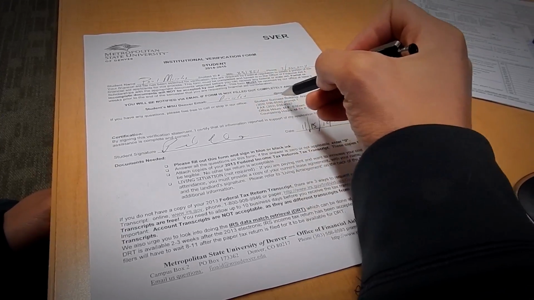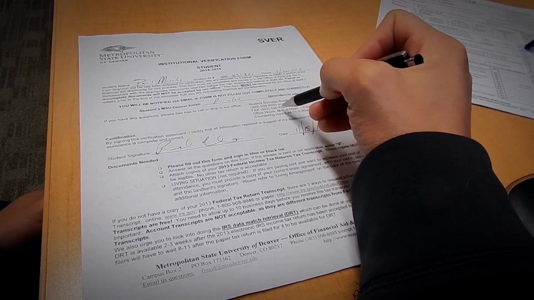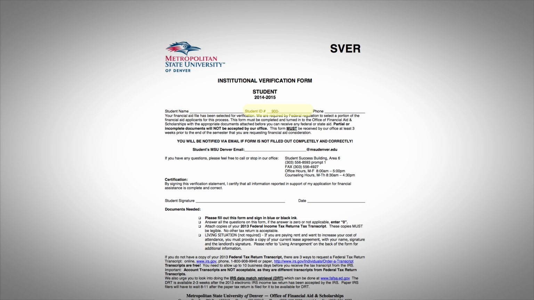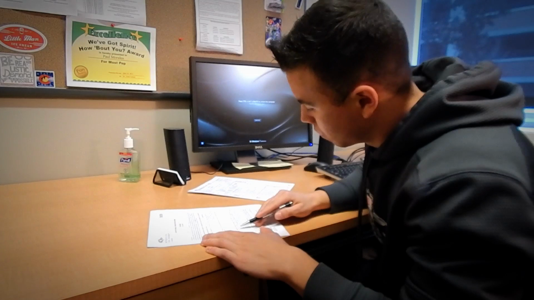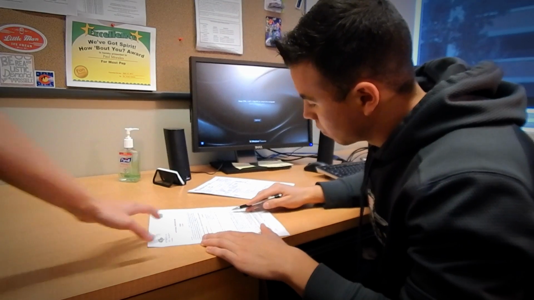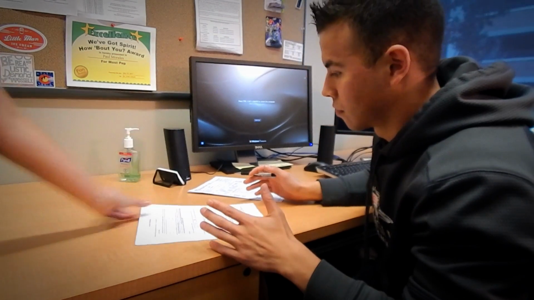Now let's start by filling out the front portion of your form. All of the standard information will need to be completed, such as your name, student ID number, and phone number. Next is your email address and then your signature and date of signing to certify that all information is complete and correct. You've made it through the first stage of completing the form. Now for the back portion of the SVER.